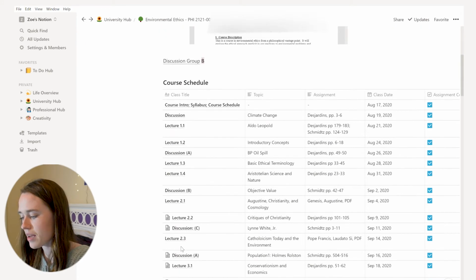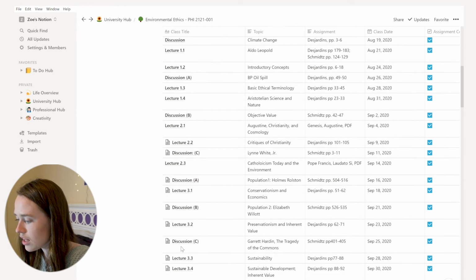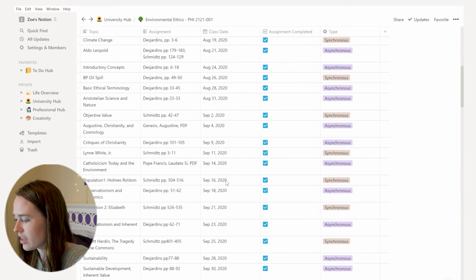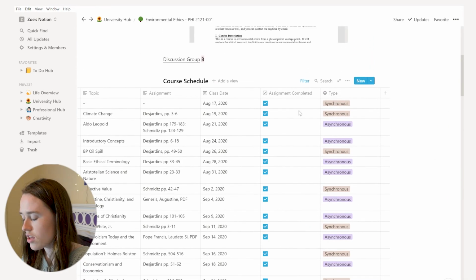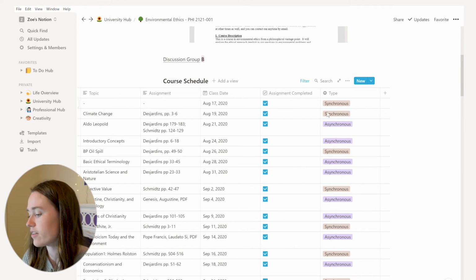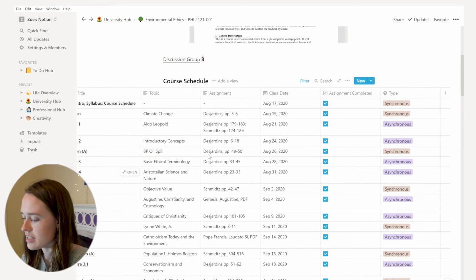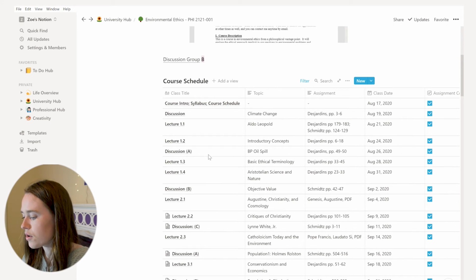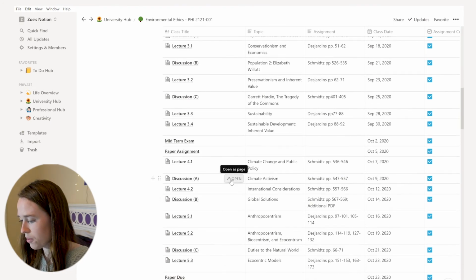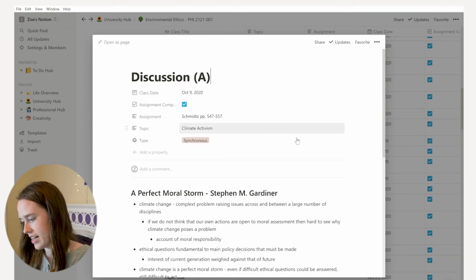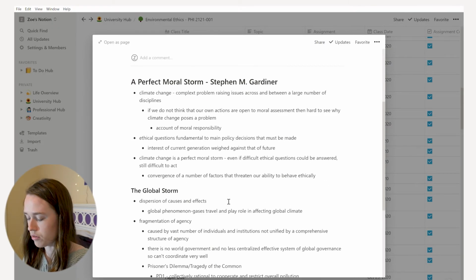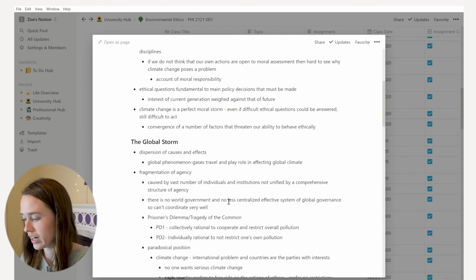And then I wrote out my entire class schedule, which I really liked because I can just write in the type, so whether it's synchronous or asynchronous for this class, the date, the assignment, and I also use this to actually do my readings for these assignments. So if I open any of these, I can go in and just see my notes about the reading that we had to do for class that day.